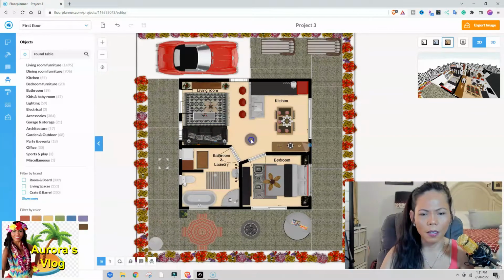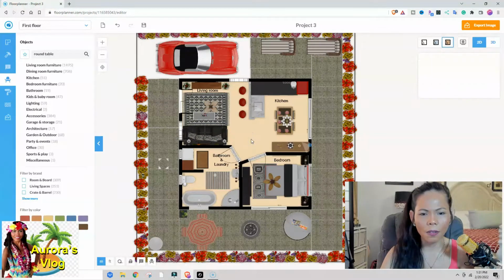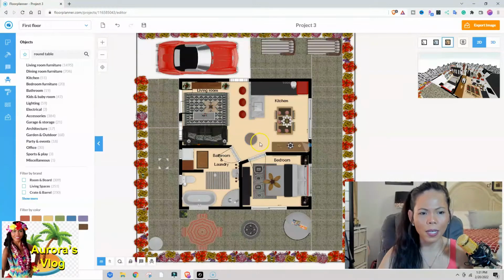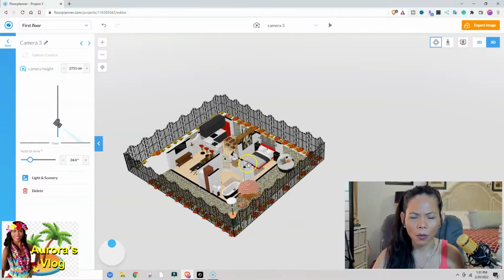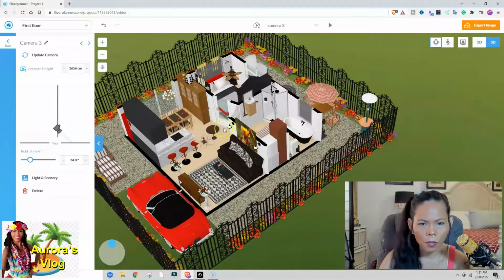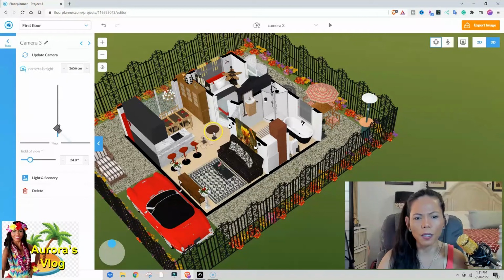Let's put that here. And if you click that on the floor, you can see we already got that. And let's go ahead and view that. What does that look like? And then let's go ahead and zoom in. See, this is what we just put in.